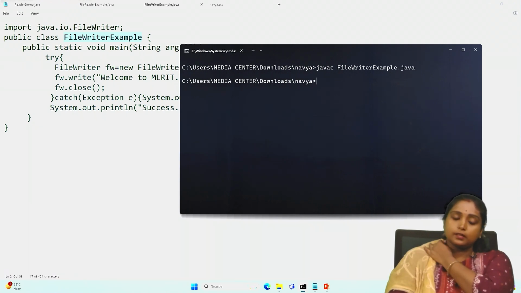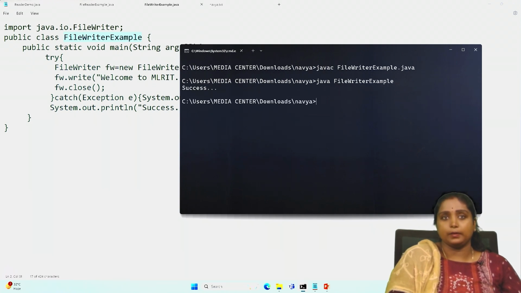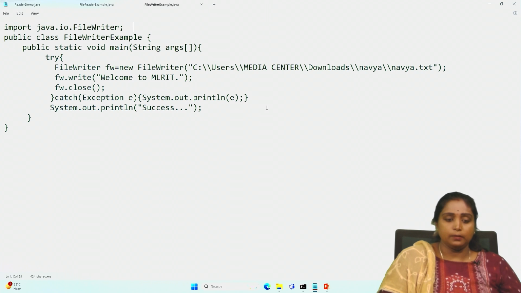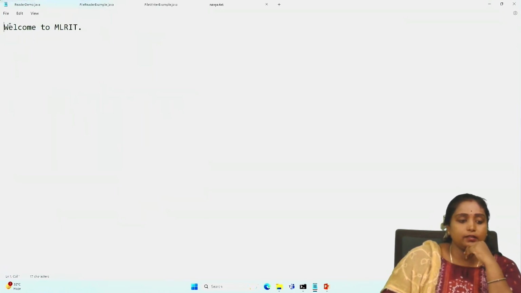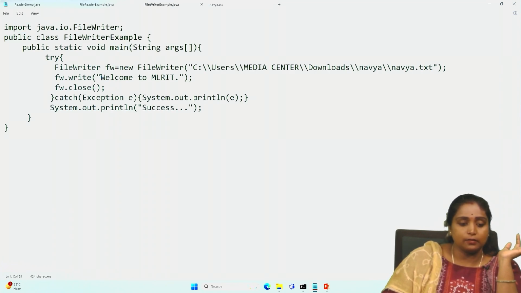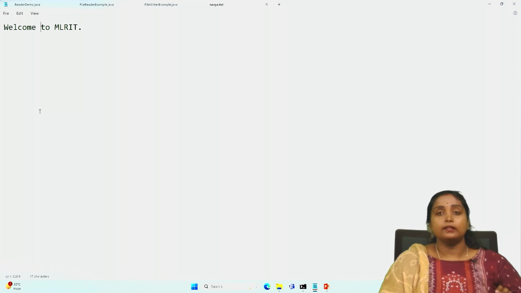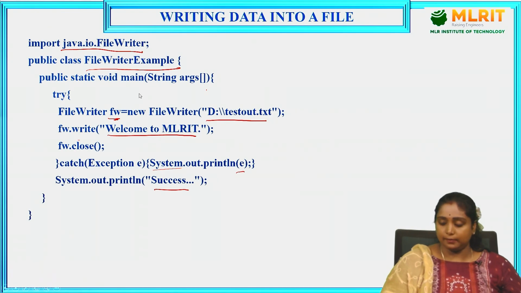Okay, no errors. So java FileWriterExample. Success. How can you know it is successful? Just open the Navya.txt file. See here, whatever data you had before has vanished, and the data you gave here, Welcome to MLRIT, has been saved into the text file. This is how you write data using the FileWriter class.